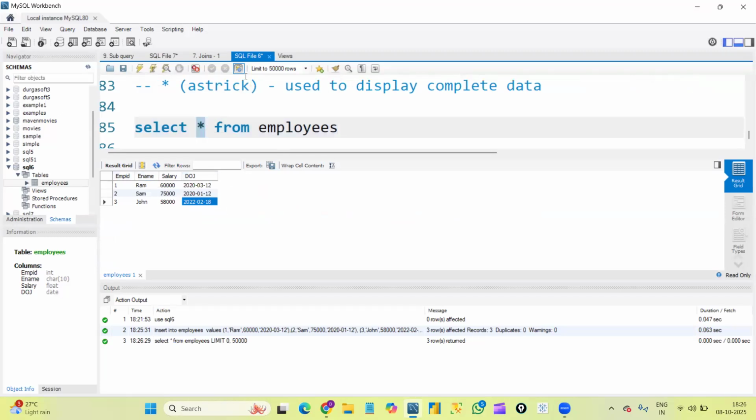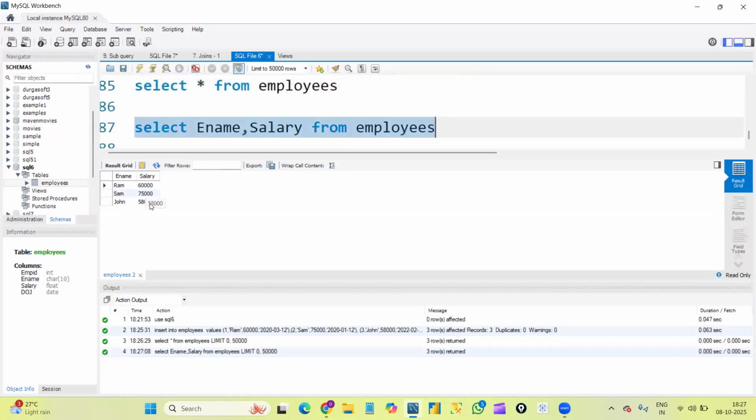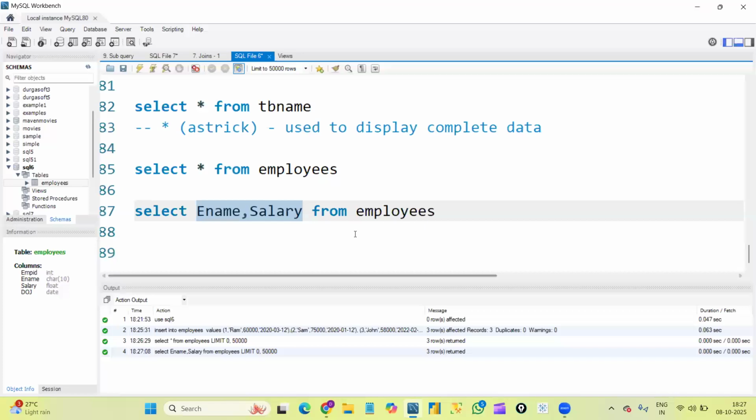Whenever we want to display the complete data, we will use star. And if we want to display any particular data, then we will use that particular column name. Suppose I want to display only employee name and salary. So I will use those column names, employee name, salary from table name, that is employees. Okay, like this. Let me select, let me execute. Like this, we can see. So if we want complete data, we use star. For any particular column data, we mention that column name instead of star.